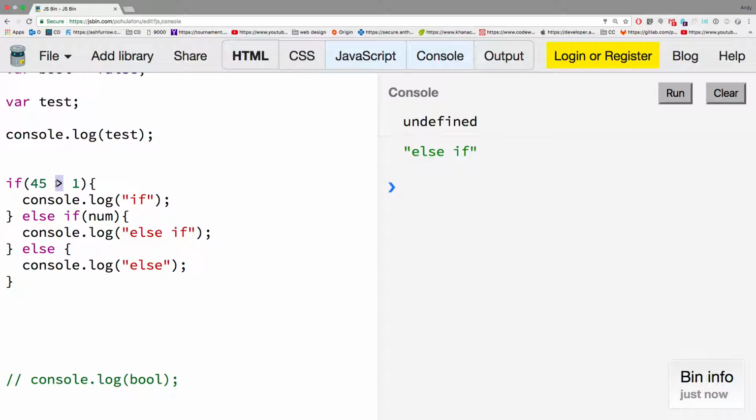another conditional operator, right? If 45 is greater than 1, then we're going to log if, so that's true, right? We can say if it's less than 1, which will evaluate to false. So we got the second one here, right? There's also the operator less than or equal to, and there's also greater than or equal to. Pretty self-explanatory, but that's how you would write it out, with the equal sign after the operator, right?